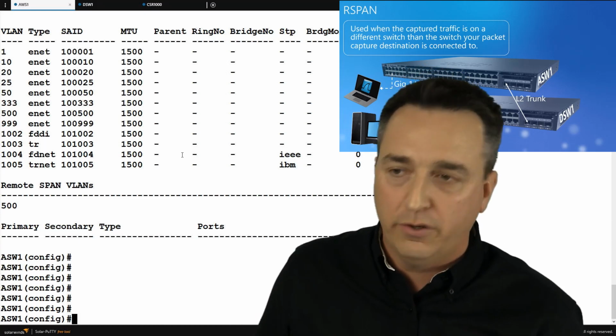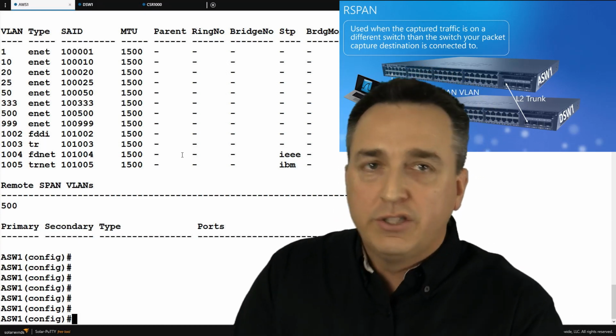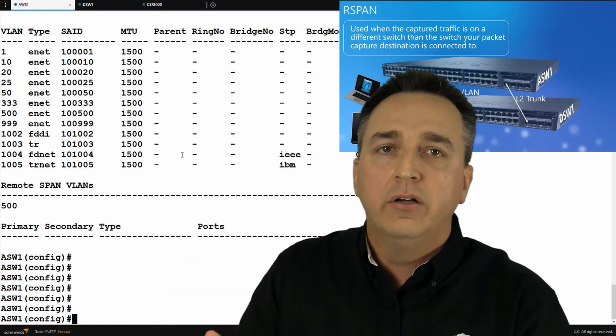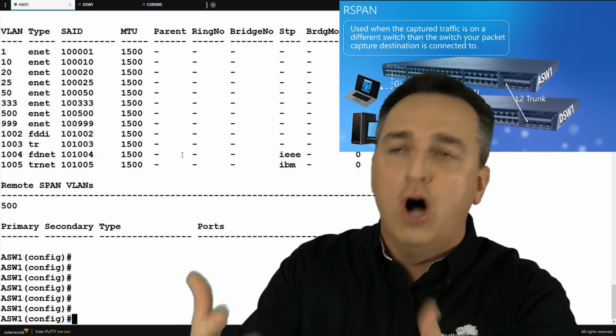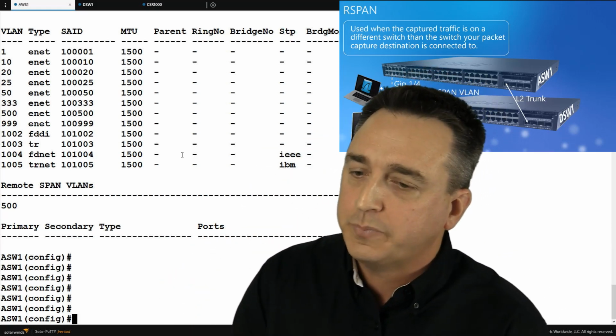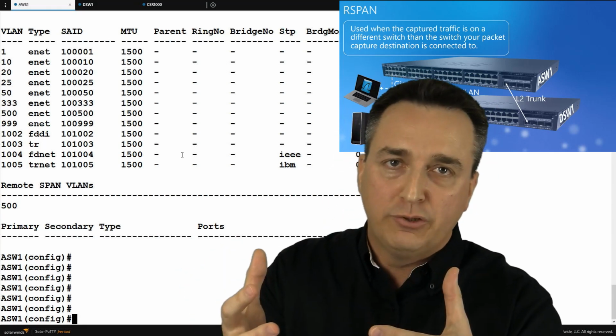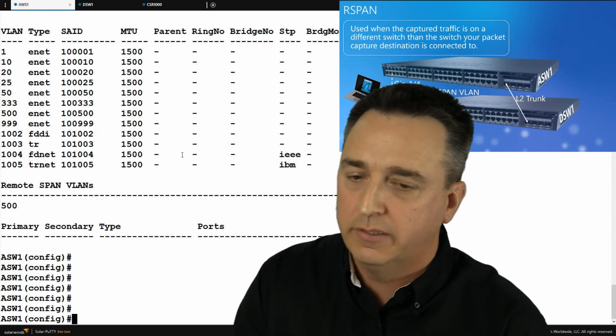You can't cross a layer 3 boundary. So every switch that is connected together, whereby you want to pass your captured traffic over, they would all have to know about the RSPAN VLAN. That way they can encapsulate the traffic properly and send it across the trunk links.